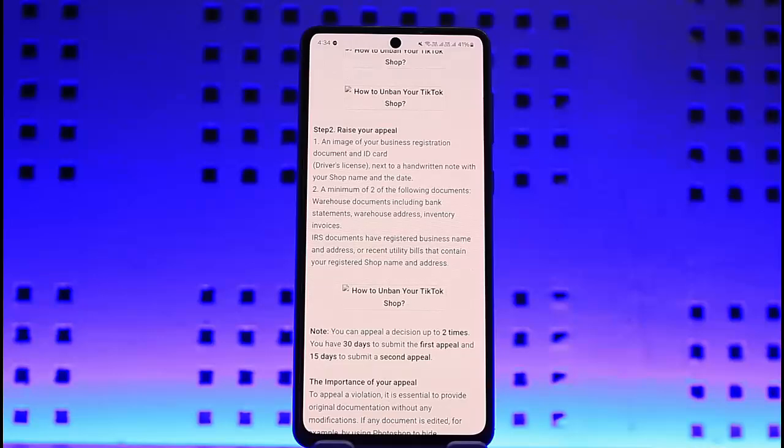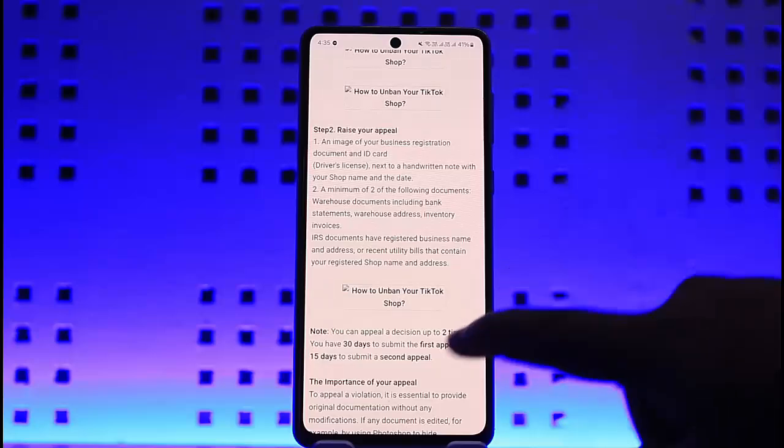An image of your business registration document and ID card, driver license, next to a handwritten note with your shop name and the date. A minimum of 2 of the following documents, that is warehouse documents including bank statements, warehouse address, inventory invoices, IRS documents that have registered business name and address, or recent utility bills that contain your registered shop name and address. Note, you can see the note here.